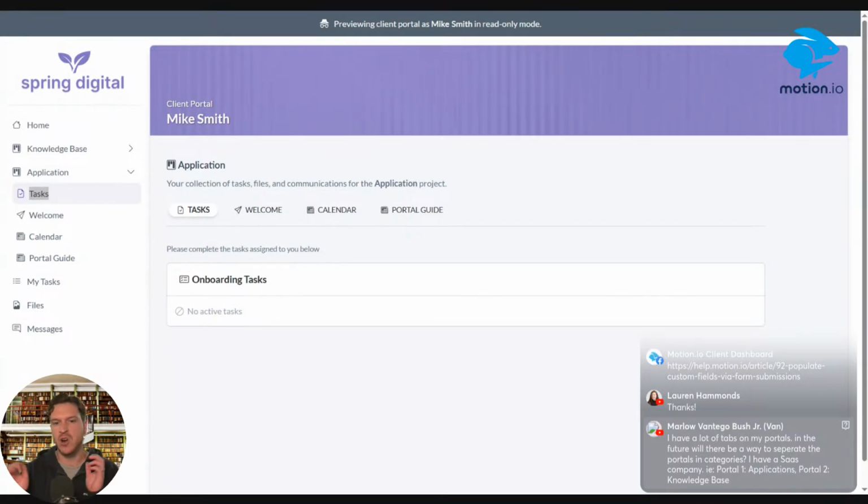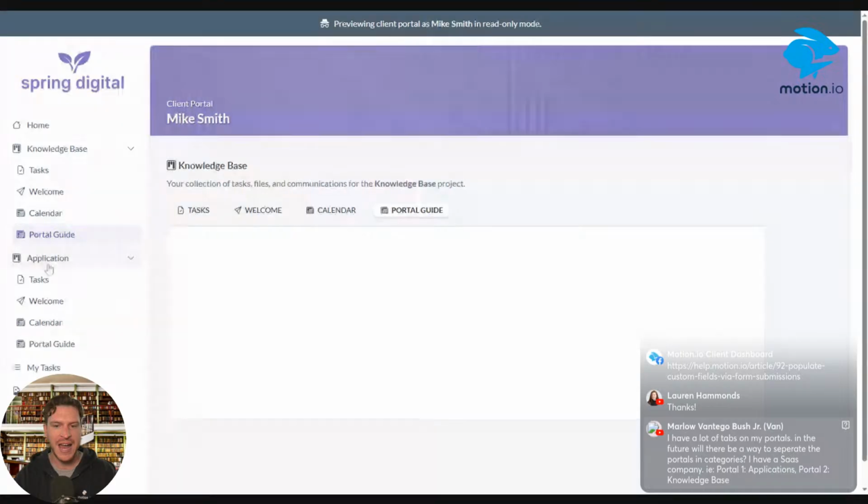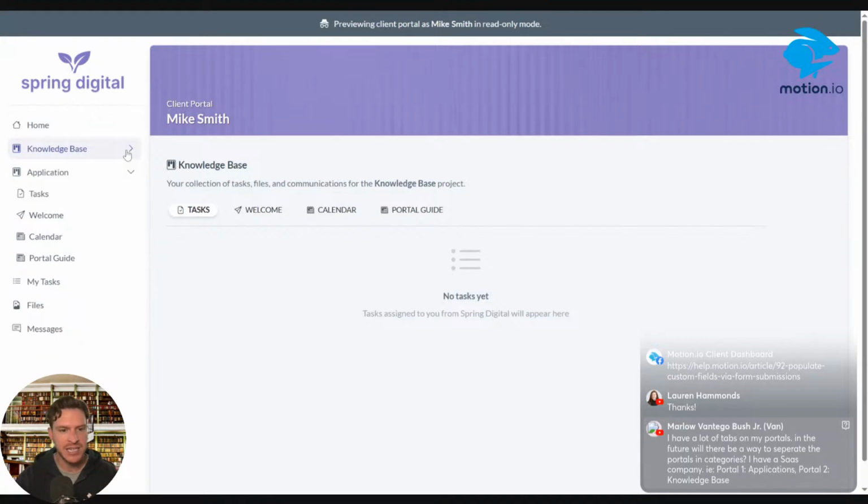If you have a ton of stuff in the knowledge base that you're adding clients to, just go ahead and break that up into a separate project. You could even hide it from a client after a certain point. If they weren't going to need this long term, you can just remove them from that project. So hopefully that helps. Let me know if you have any other questions about that.